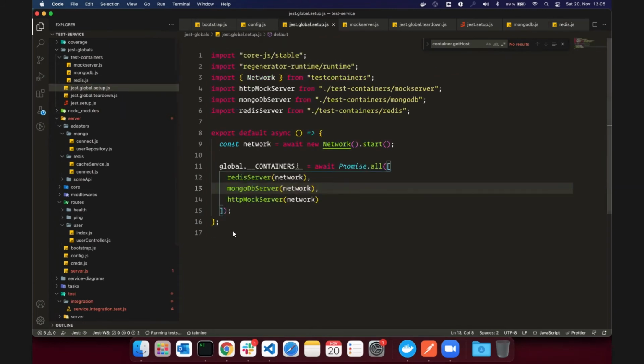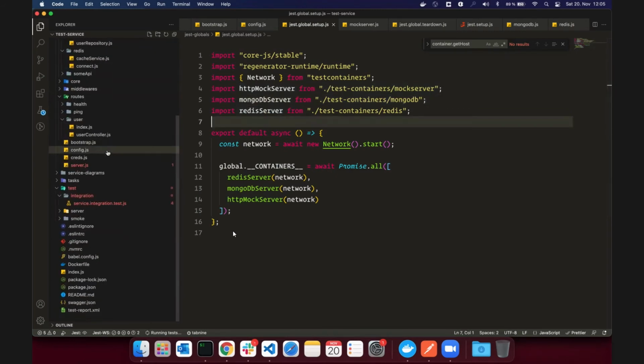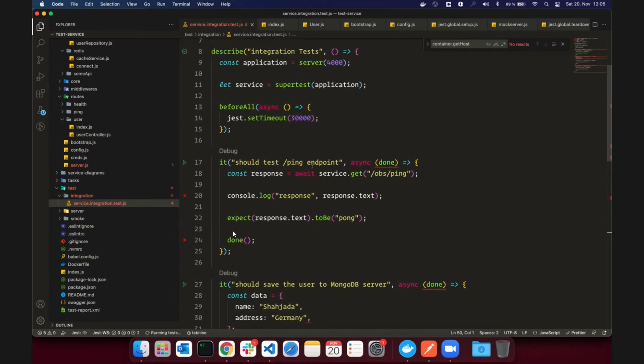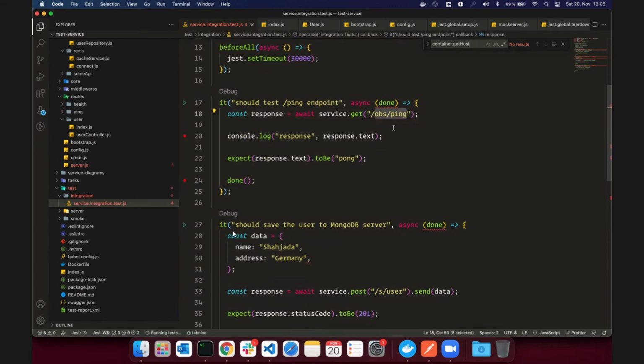So in that global setup, I'm just initializing those modules, which is Mongo and Redis, and then the test code actually has that connection string available. So now let's go to the test for a second. Let's say we have some integration test like this. We are actually hitting our ping endpoint, which doesn't need any third party dependencies. It is just an application layer, but we can still test if ping is returning pong, right?